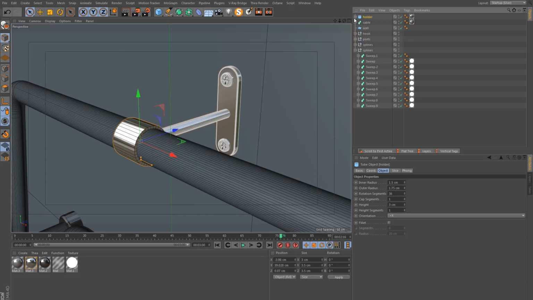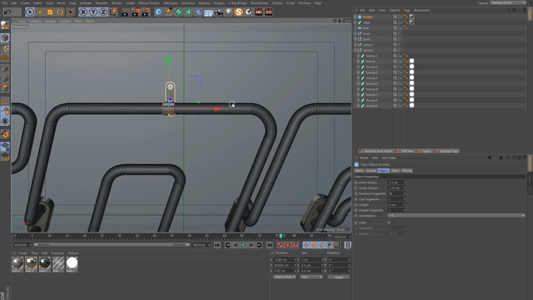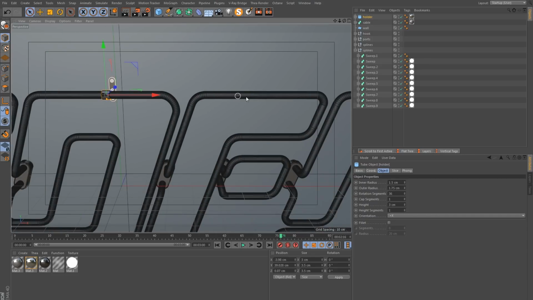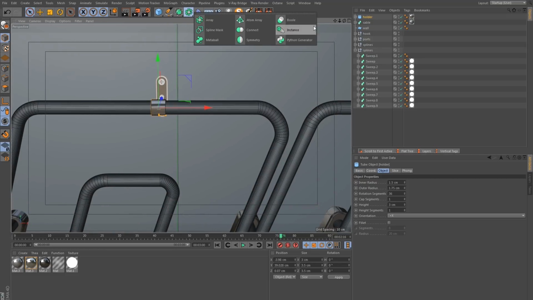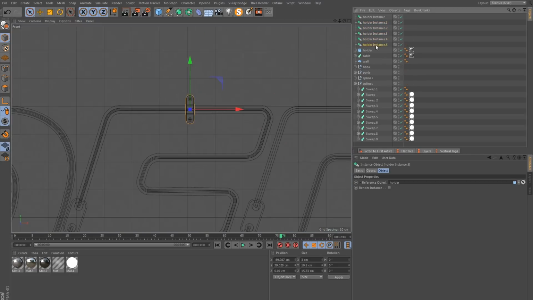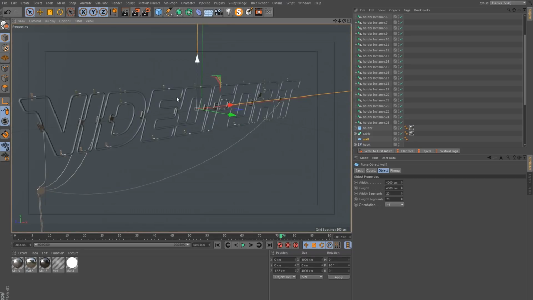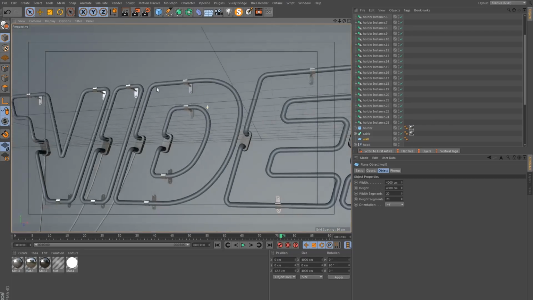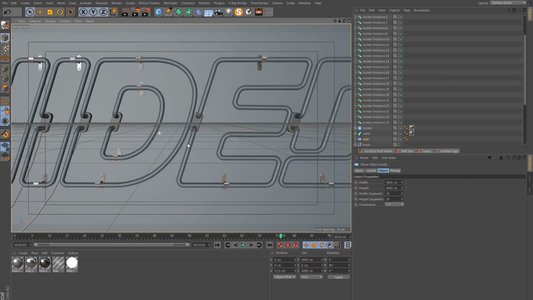And just like we did with the ports, I am going to instance this and position it where each letter would be attached to the wall. So if I just get an instance, okay, so when you've done all of that, you might end up with something like this. This is all of the geometry done.